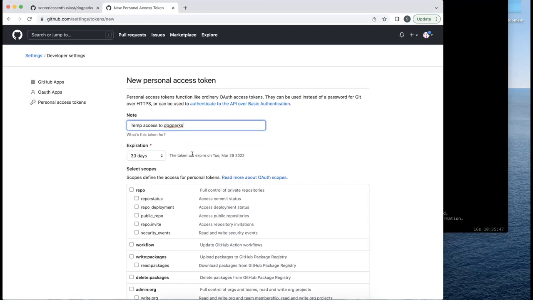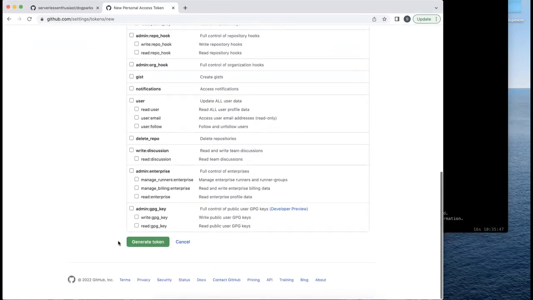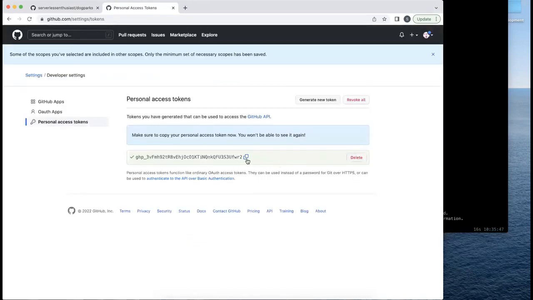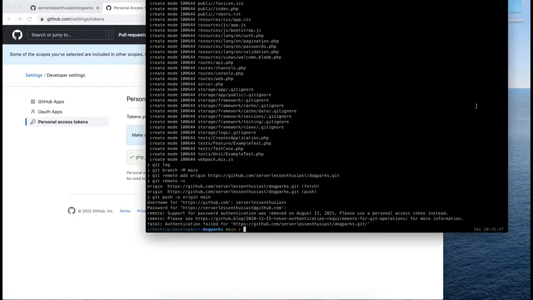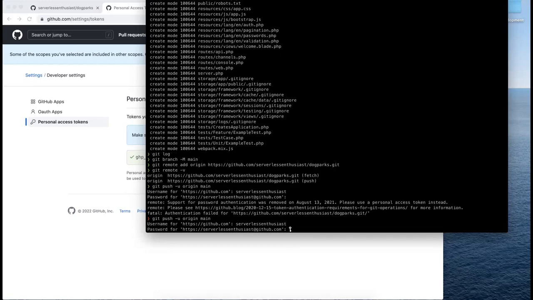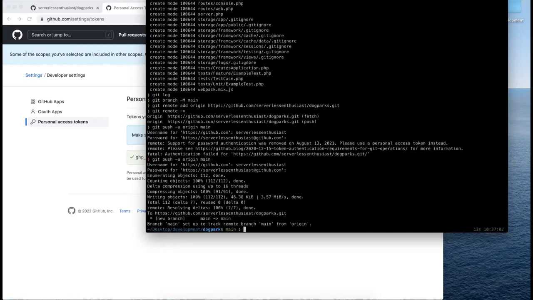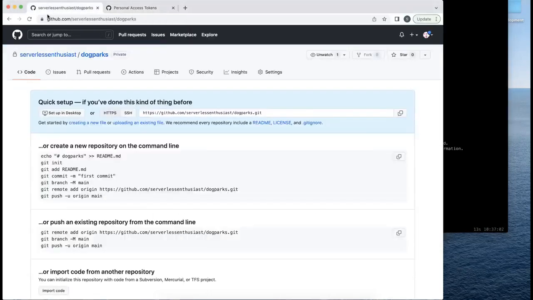We have a note here for temp access to dog parks, which I'll use. Expiration is 7 days. Select the scope of repo and workflow and generate token. And once that's generated, go ahead and copy the token, go back to your terminal and rerun the push command. Enter in your GitHub username and paste the token in for your password. We should now have pushed all of our code to our repository.